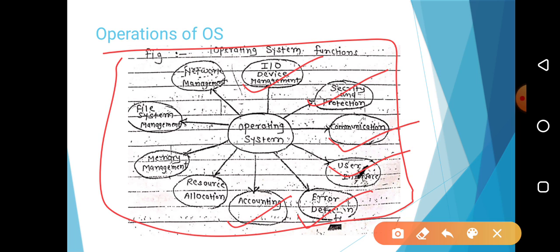Accounting. There are n number of devices you can attach to your computer system or n number of software resources you can use with your computer system. Accounting is nothing but keeping the record of all activities or tasks done by the OS or done by the user. Resource allocation. OS provides different facilities and functions so that you can easily manage and allocate the different resources.